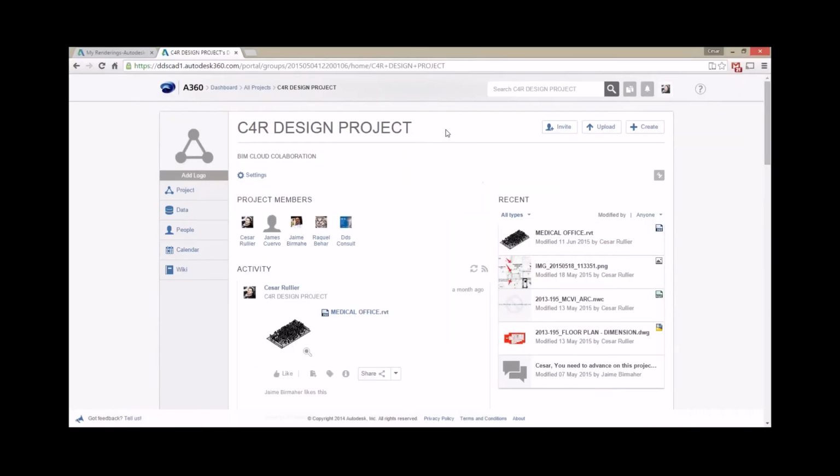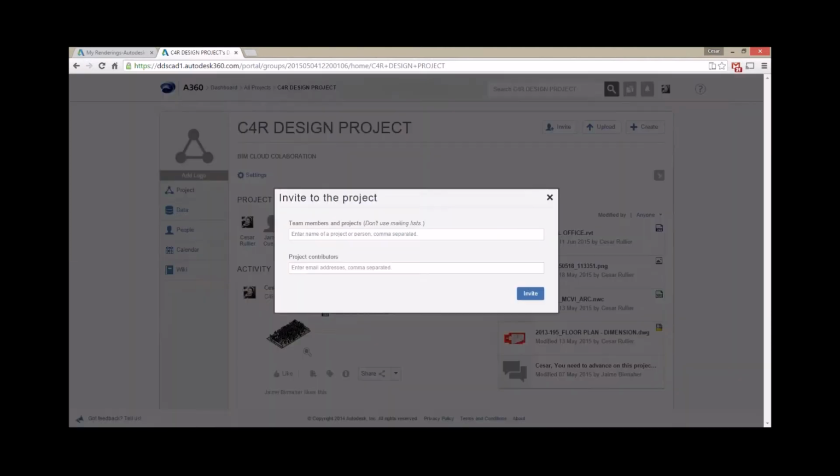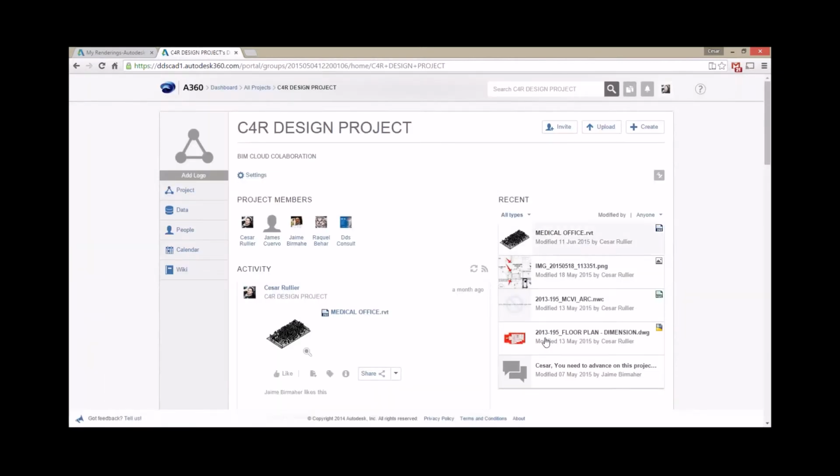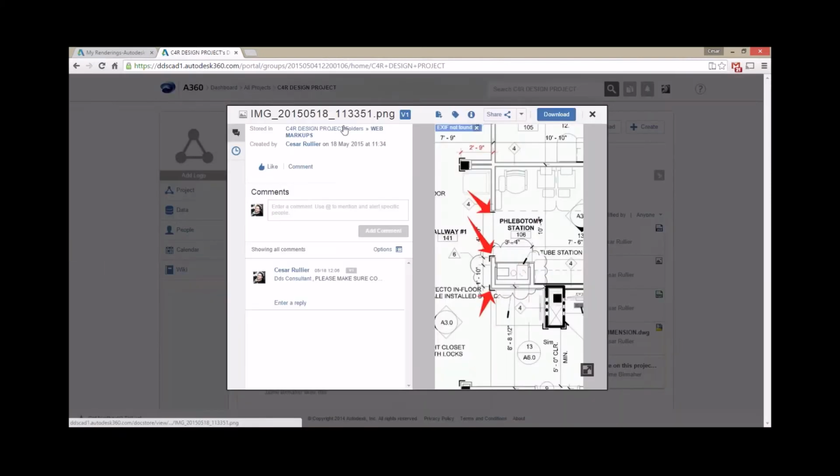Let me go back to the website here. So you can invite project team members or contributors. There's two different fields here to do that. And the other thing that you can do is on this feed, I can go ahead and click on different data. Let's say this item that happened earlier this month. You're able to see this is a screenshot of a floor plan. This was actually done with a phone. And then it's marked up, and you can add additional comments if you wish. So you can say this issue has been resolved.